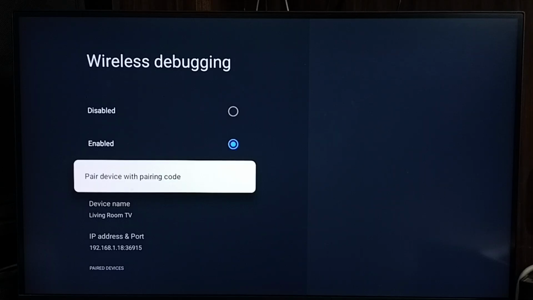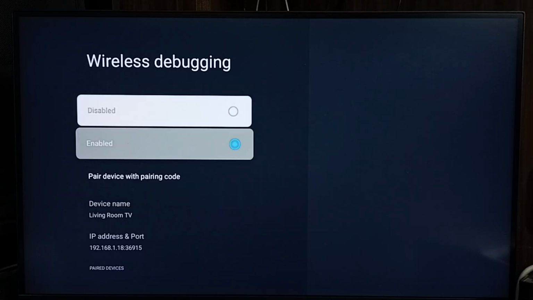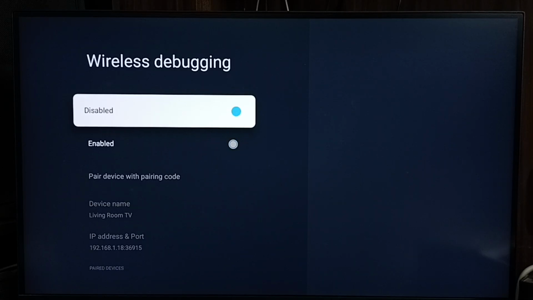Okay, so this way we can enable wireless debugging. If you want to disable it, you can disable it here. Okay, done. So please try this.